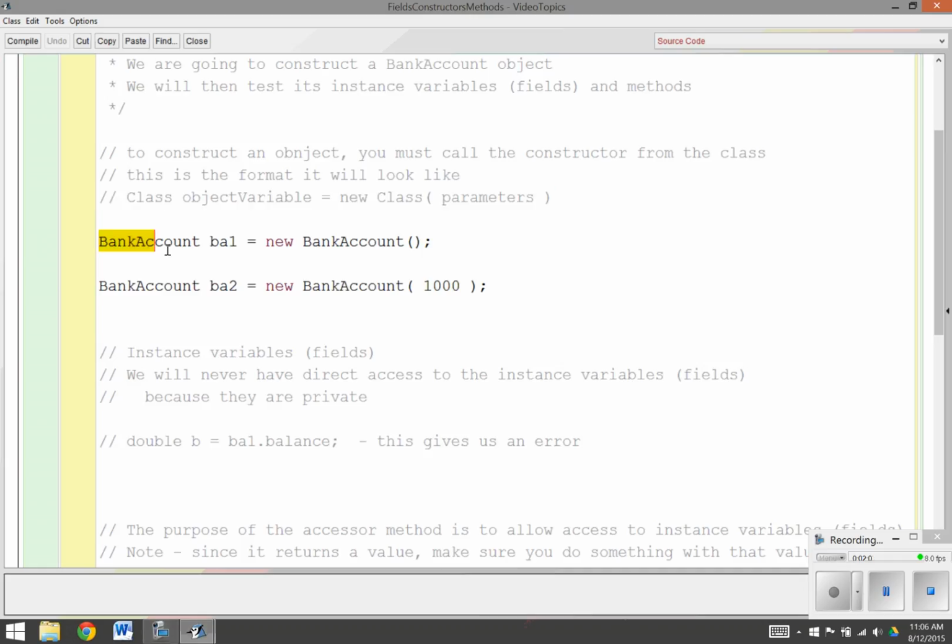So I create two bank accounts. BankAccount BA1 equals new BankAccount, and notice no parameters. BankAccount BA2 equals new BankAccount, and it receives a parameter. So we have two bank accounts. One's balance will be set to 0, and one's balance will be set to 1,000.